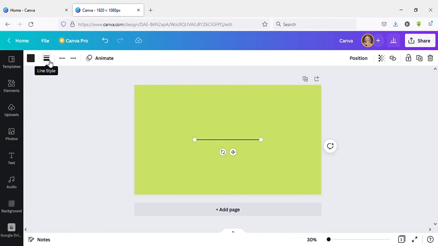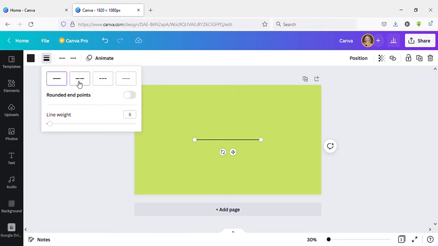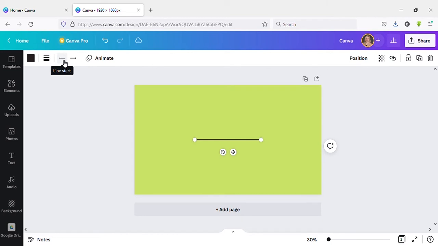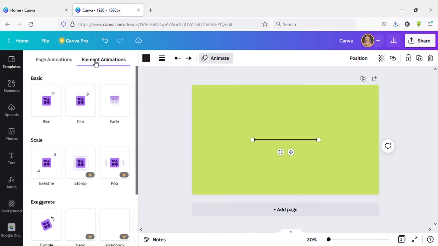Second, line styles. You can change the line appearance. Here you can change line weight. Also you can round endpoints of the line like this. Then you can change what shows at the start of the line or here at the end of the line. Also, you can add an animation to the line.